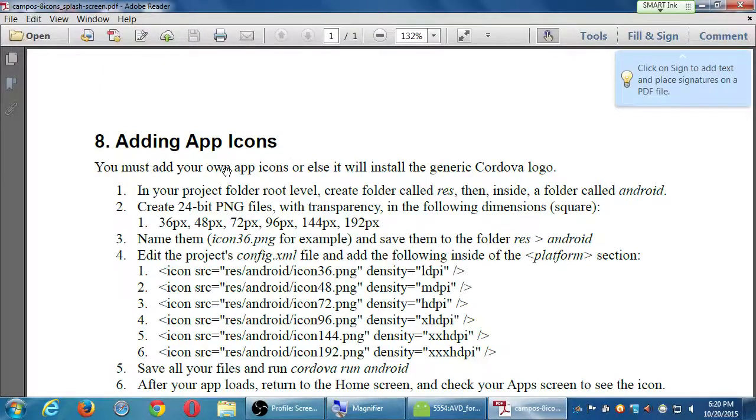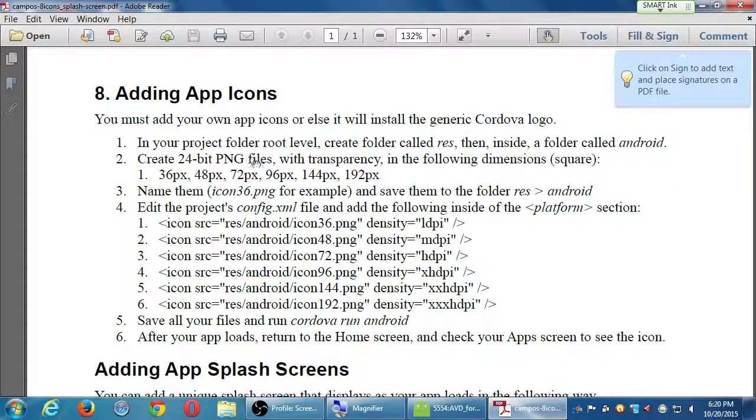You must add your own app icons or else it will install a generic Cordova logo. So that's a mark of a beginner right there, that you didn't change your icon. It's going to have the little Cordova mascot cube robot thing. So what we need to do is we're going to create some graphics.